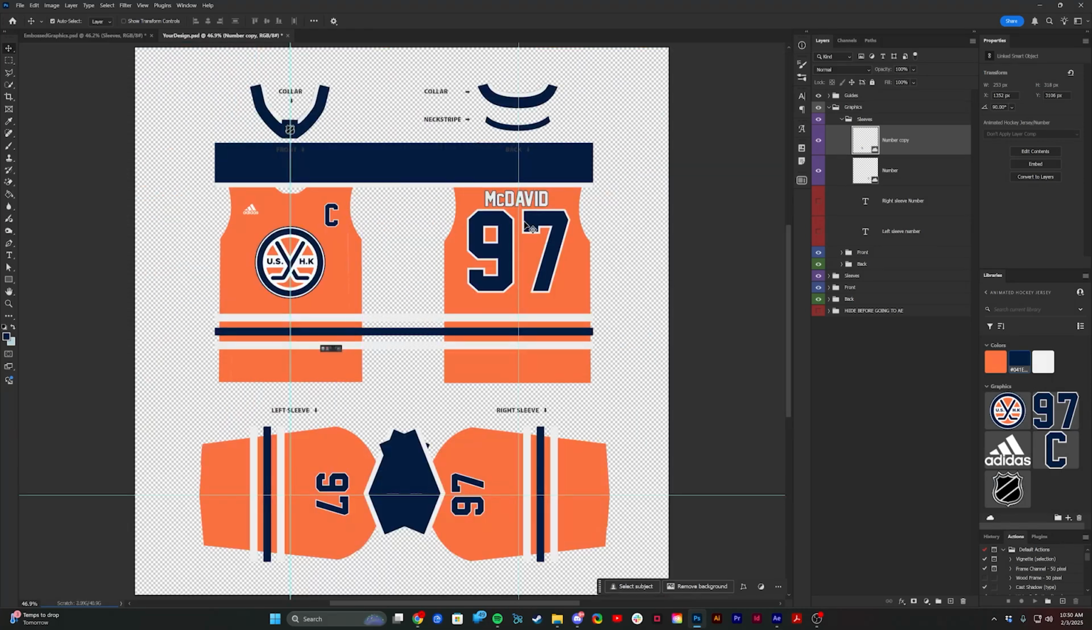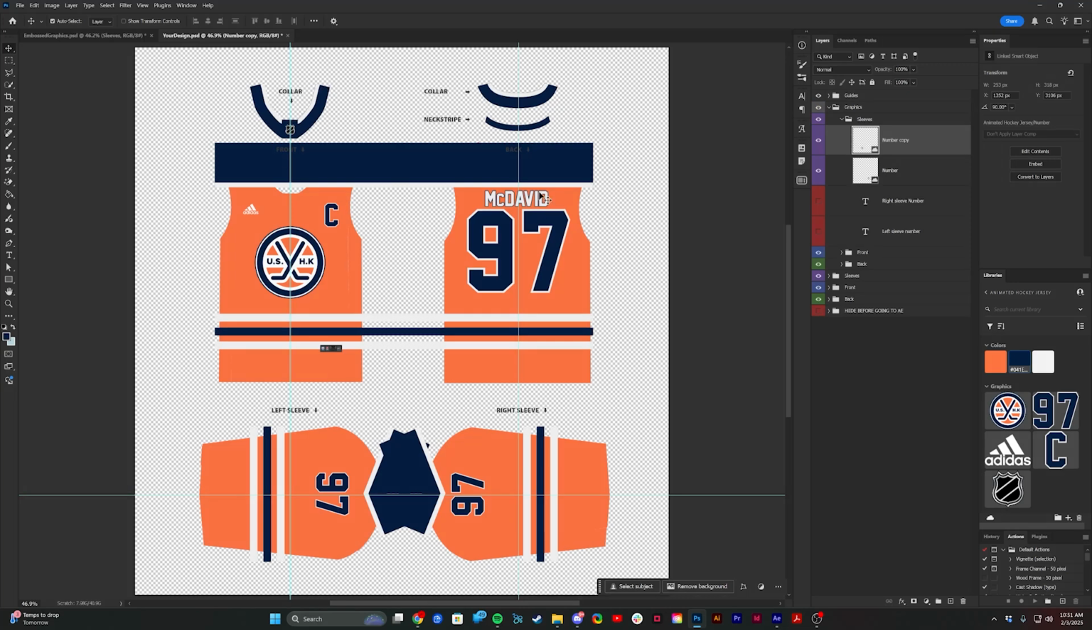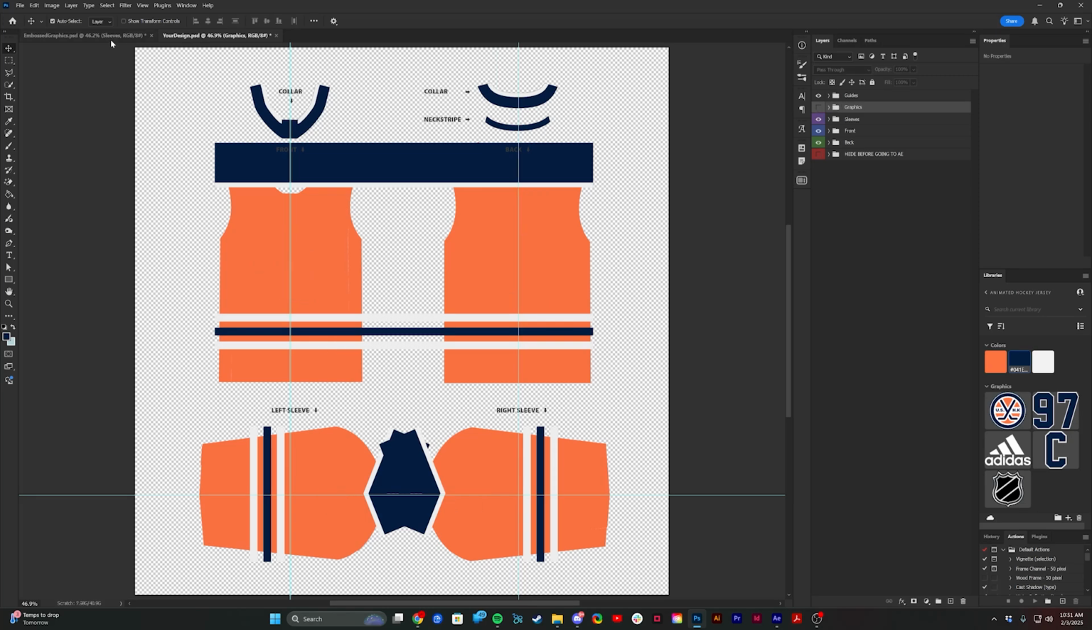So again, like I said, the reason I do all of the graphics here is so it's easier to see and work with, instead of working directly in here with no background or anything like that. So you want to work all in here and you see everything. And now before we go back to After Effects, what we want to do is actually close the graphics group. We're going to copy this and we're going to hide that layer.